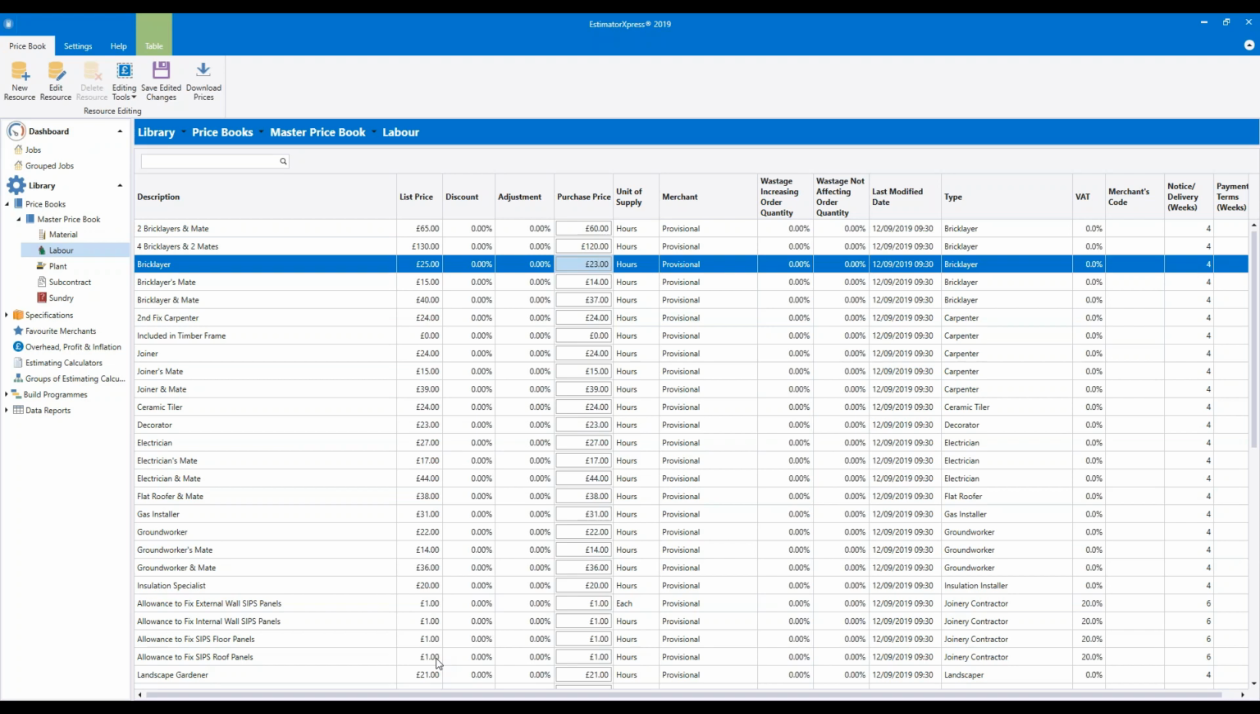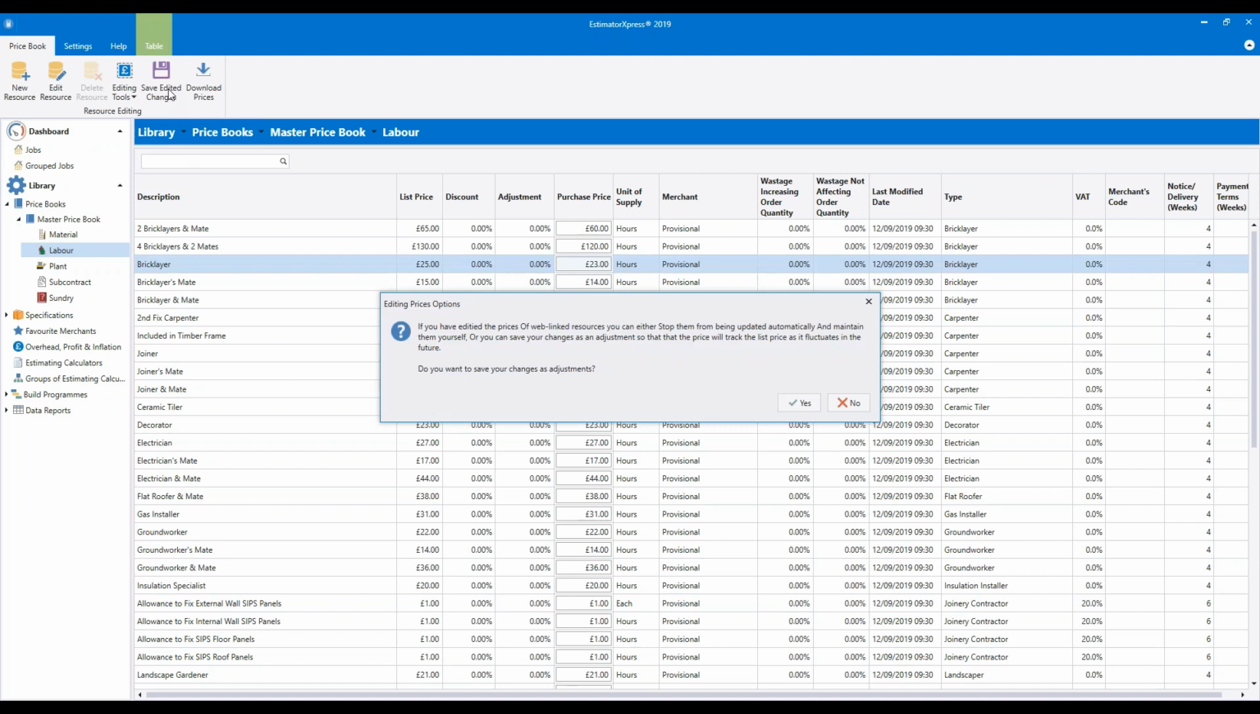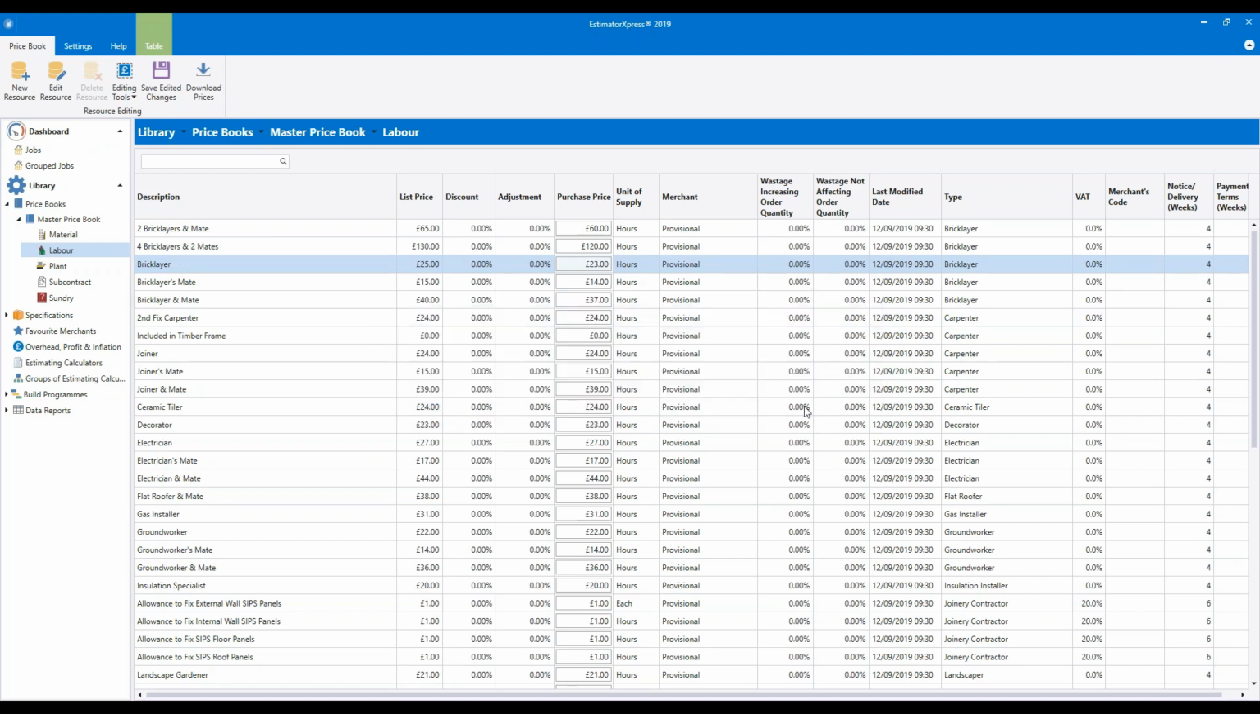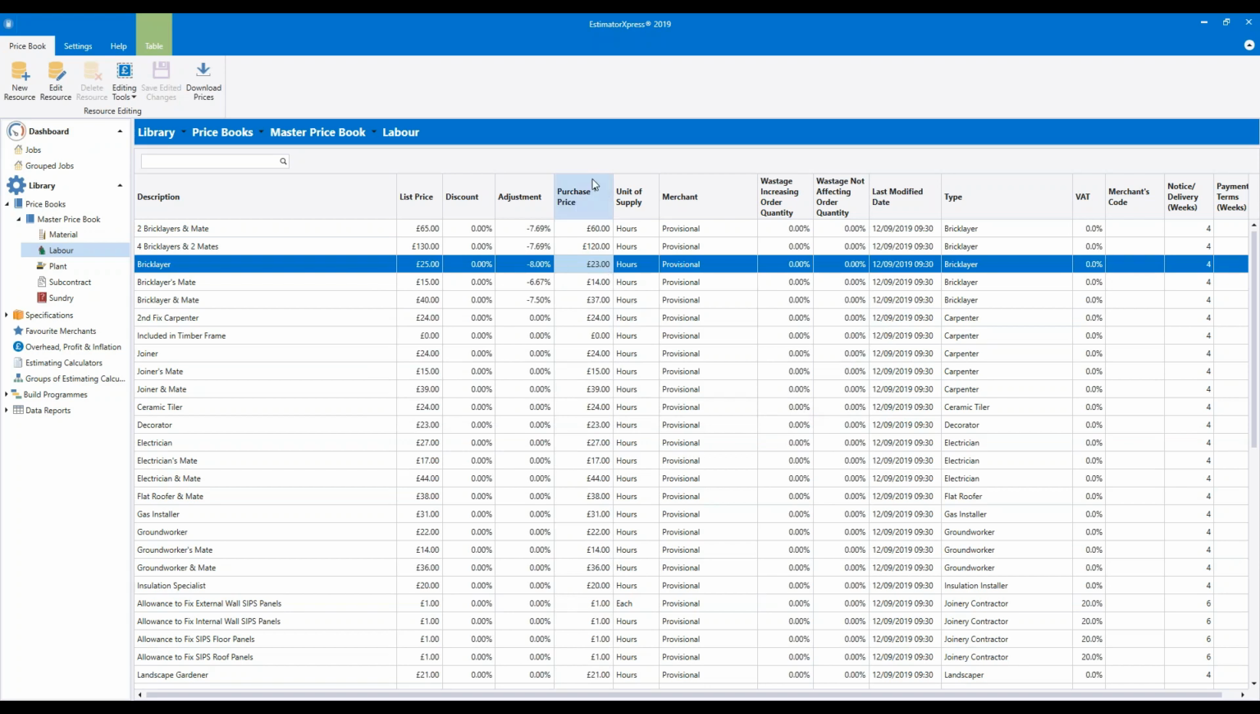Okay, so assuming you've worked your way down the labour section of the price book, you're happy that you've updated your prices. I know you haven't completed that today, but just say in theory we have. Once you've done that, you would need to click the Save Edited Changes button. Now we get a dialog box saying, do you want to save these changes as an adjustment? Click yes. And you'll see the purchase price column is now locked down. So we click Save Edited Changes, then click yes. The purchase price column is now locked down.